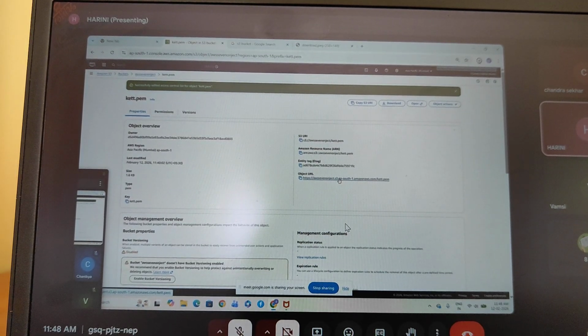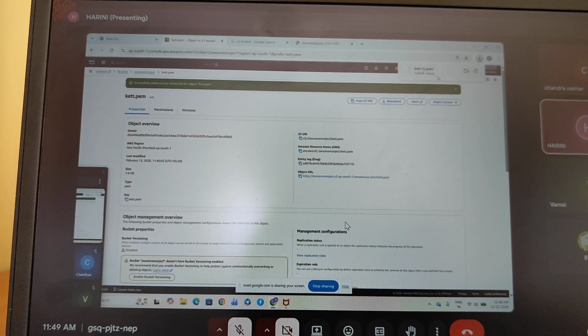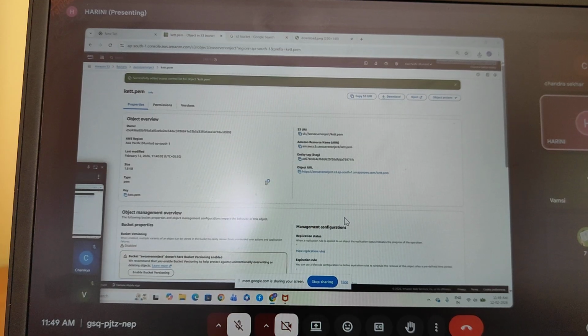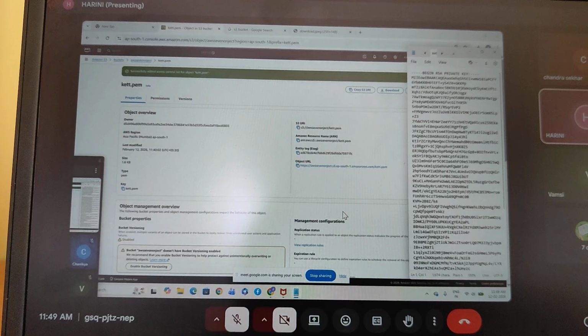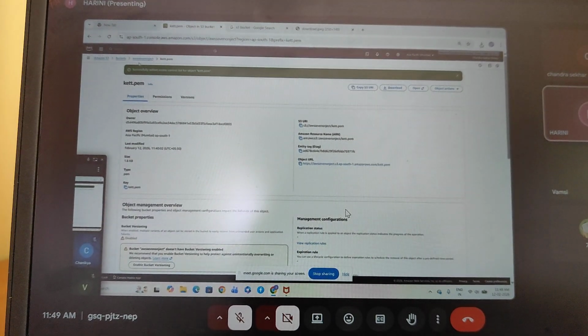Otherwise it will work. See, I want to create a PEM, right? So that is a file. It's downloaded. So now I want to open here. So this file is visible, guys. See this file. I want to upload a PEM key, right? So that PEM key is visible. Okay, fine.